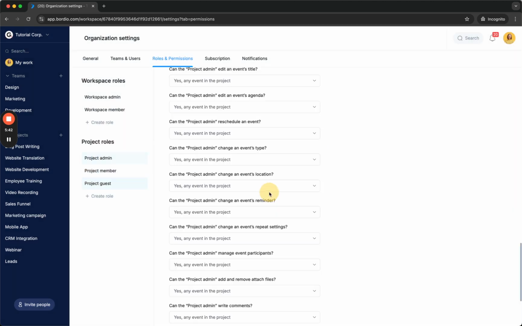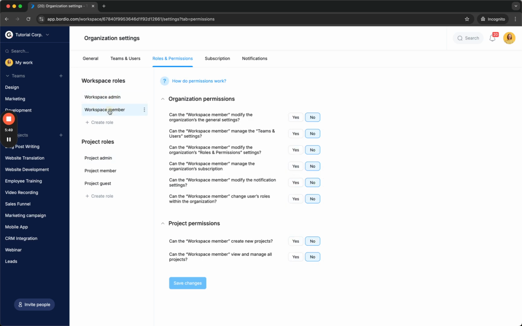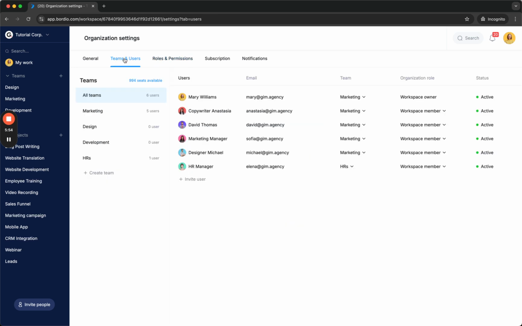Now, there are also workspace roles. So workspace admin and workspace member, these roles are given at the workspace level. So if you go to your teams and users, here we can see that there is one workspace owner, which of course can do everything in the workspace, but all other people are now workspace members, and we can also make somebody project or workspace admin, in this case workspace admin.